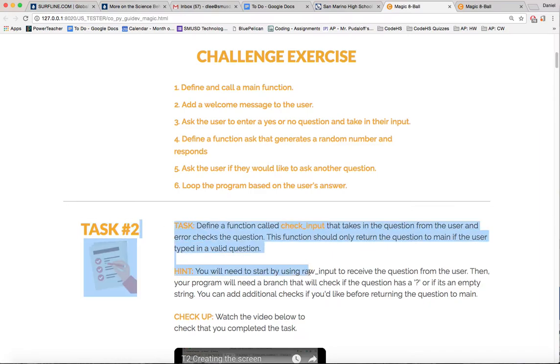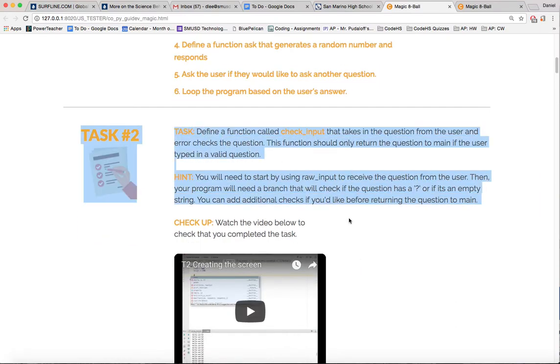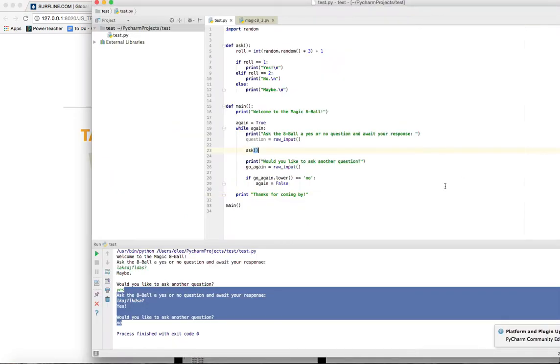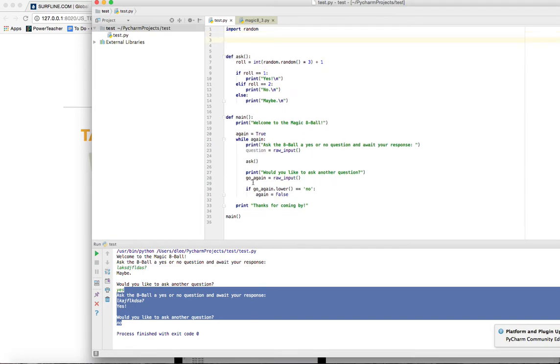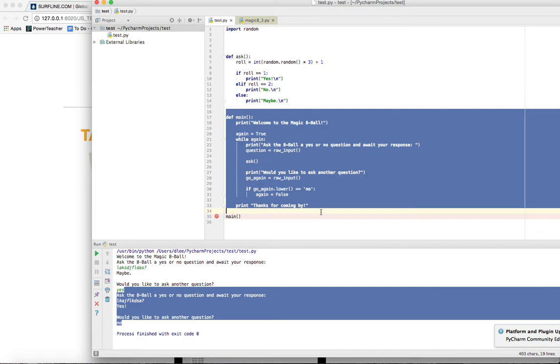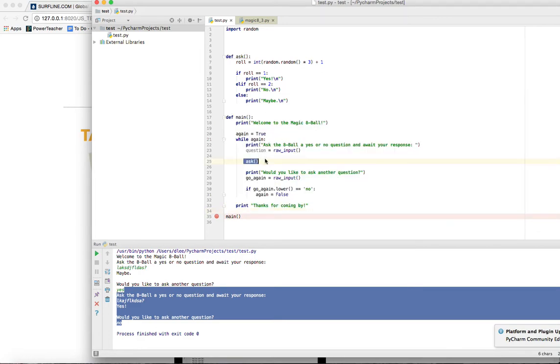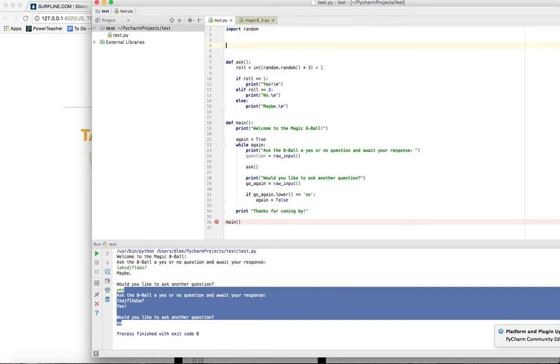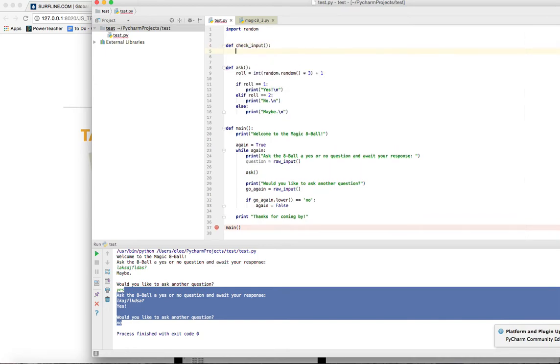Okay, so then now we're on task number 2, define a function called checkInput that takes in the question from the user and error checks. Okay, so let's go up here. We're going chronological from the bottom up, right? So main was called first, so we have main right above that definition, and then ask is the next function that's called, so we have ask right above that, and we're going to have our check input here, so we'll say def check underscore input, and then in here you're going to take in the question, right? So let's say question is equal to raw underscore input.